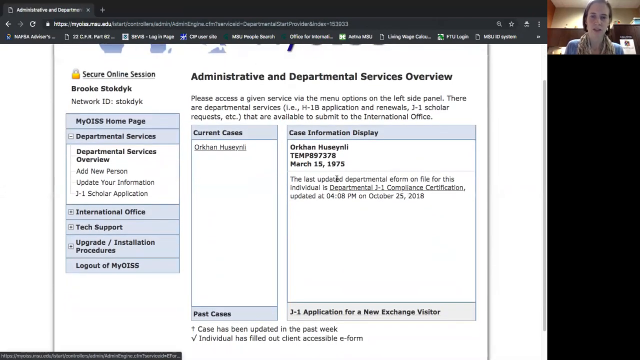And so this shows me that the last updated departmental e-form on file for this individual is the compliance certification, which is the one for the department chair, which was updated at this time on this day. So you can see what the last action taken on the case was. Now, when we log into our interface for MyOISS, we will have this as a case. It's going to be automatically distributed to one of the J-1 advisors, and the case will be there for us to address. It's just going to become part of our caseload moving forward. And we will continue to address them in the order that we receive them.